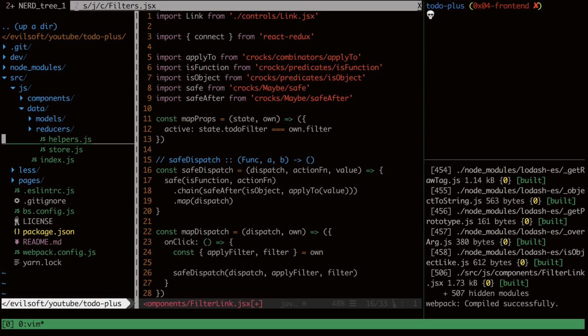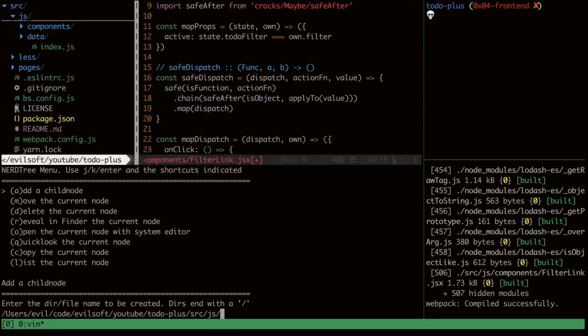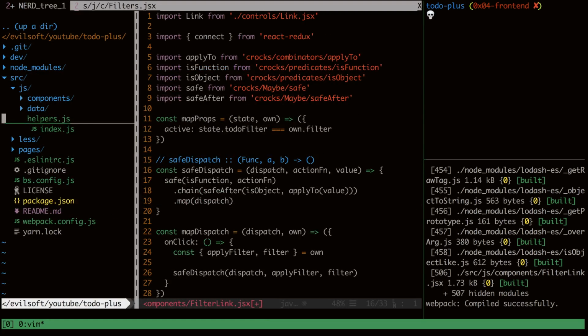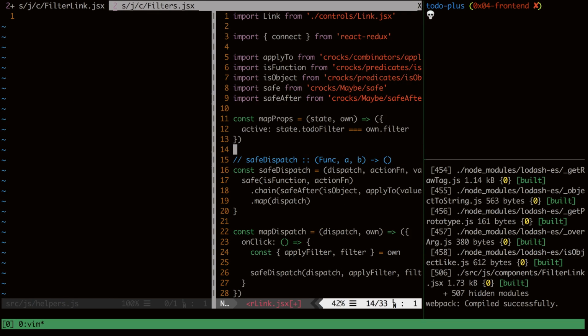Eventually, like next week or next time we do this, we're going to adjust these helpers. So let's get a nice set of helpers for the overall application. Here, let's make a helpers.js file. Now, helpers.js, we're going to want that to actually take all of these crocks bits.